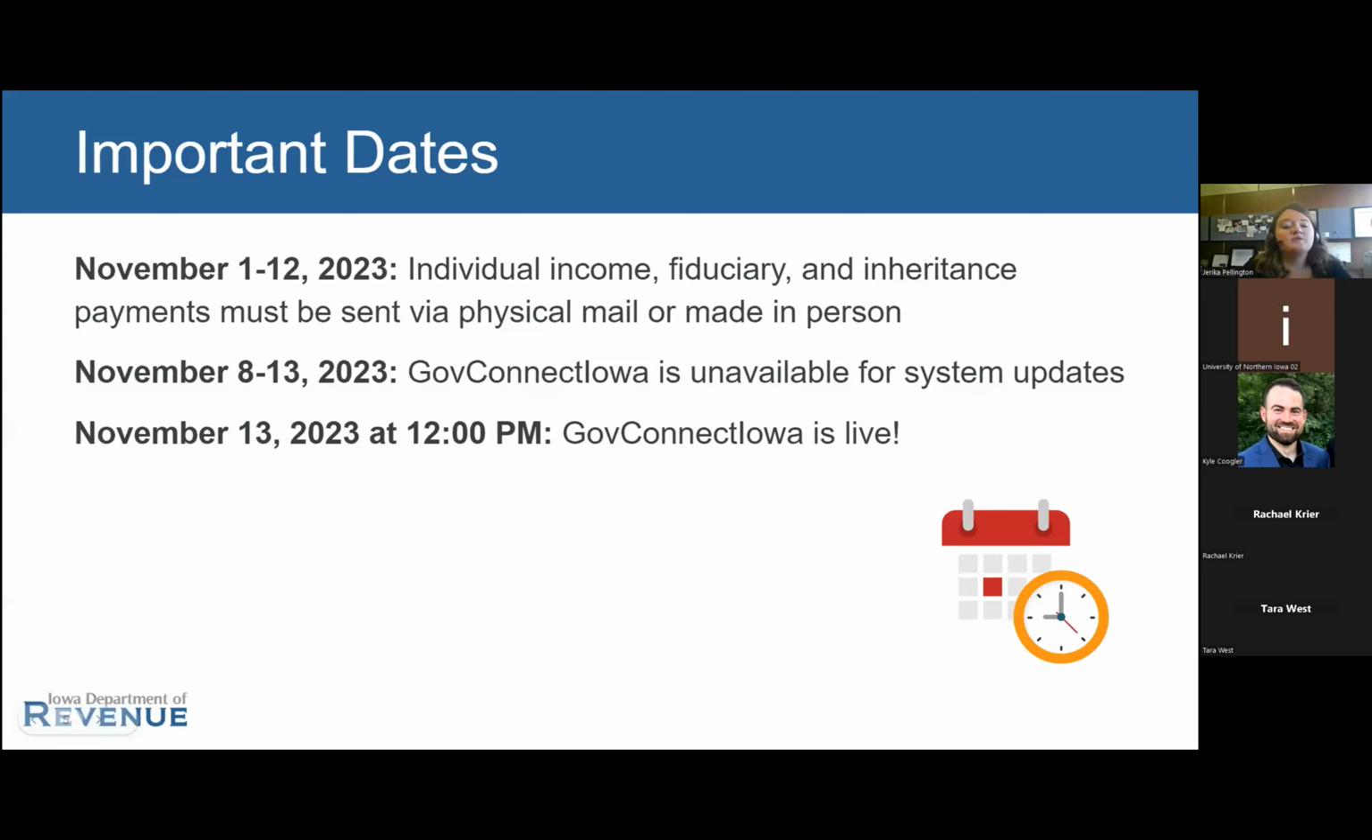You will see that November 8th through the 13th, for existing GovConnectIowa users, GovConnectIowa will be unavailable while we make these system updates. It is important to note that drafts will be deleted. Say, for example, that you're an existing user, and you save a draft on November 7th, and you think, I'll come back to it a couple days later. Just know that on November 8th, those drafts will be discarded. This information is also available on GovConnectIowa.